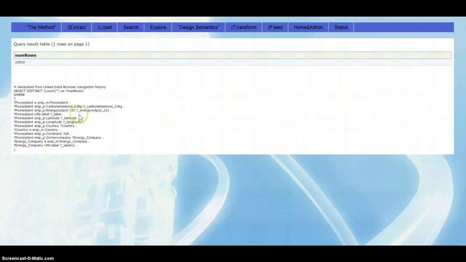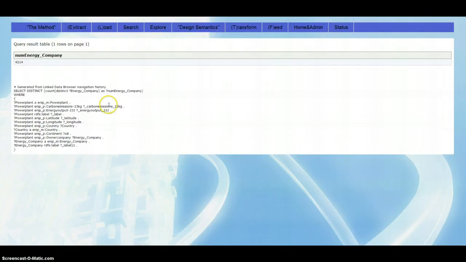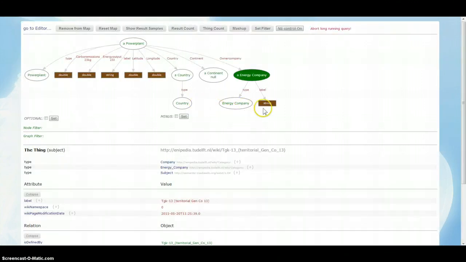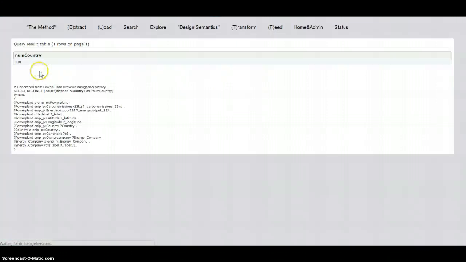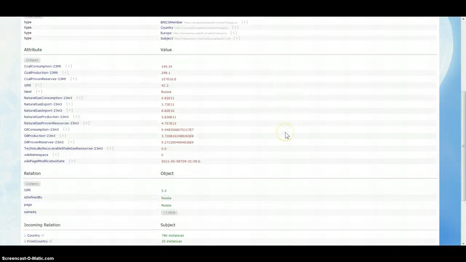Now I can see how many results I have, 23,000 entries. And I could also see how many power plants there are. Again, 3,000, yes. How many energy companies? 4,000. How many countries? 179. What I would like to do is to also get information about the fuel types of what power plant is using.